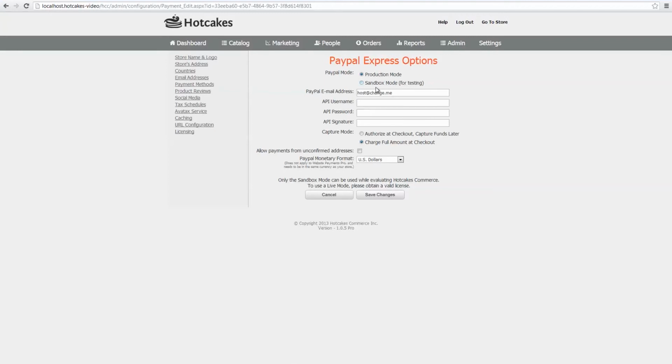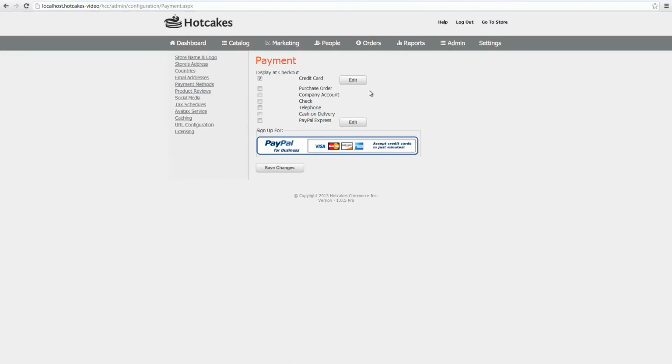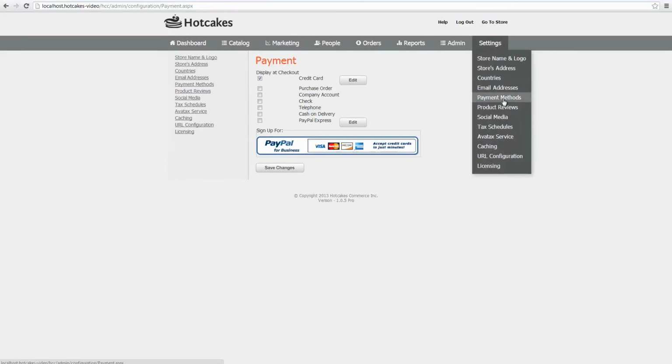This is whether you're doing production or the sandbox, and what your username, password, and signature are. Again, you can get these right from your account at PayPal. And then whether you're doing authorize or charge full. And that's really it. It's pretty straightforward. You just go in there, again, under settings, payment methods.